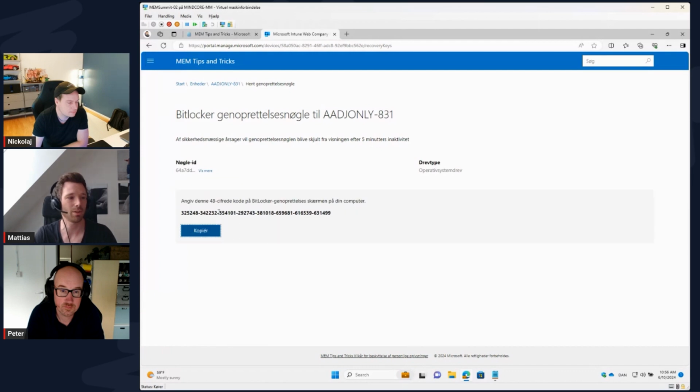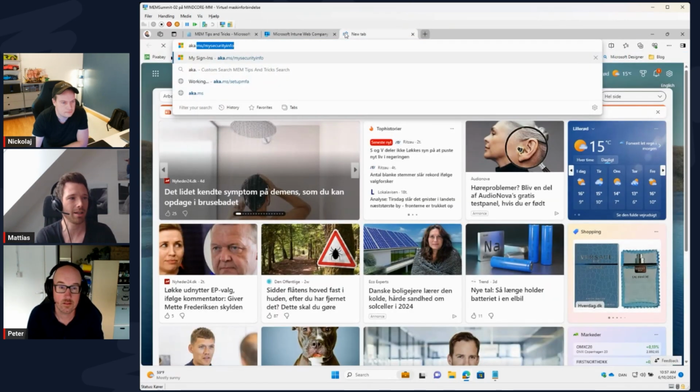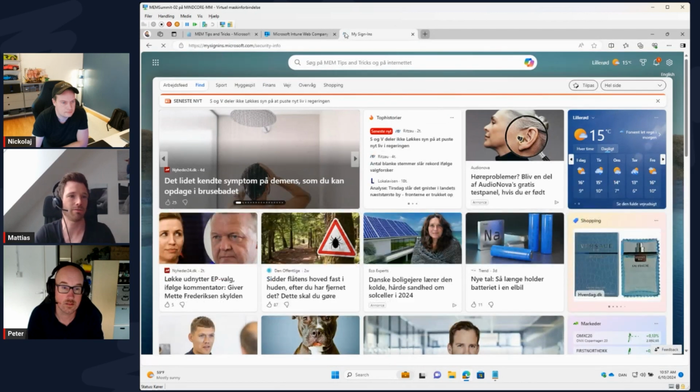That's basically what you are able to do now. So if you have a device that is currently locked, you can go in on the portal with another device and get the recovery key to your BitLocker. And I think that's a nice addition to what we had before, because what we had before was aka.ms/MySecurityInfo.